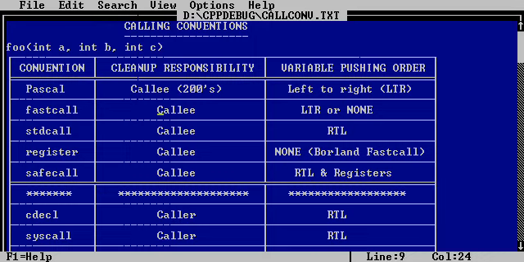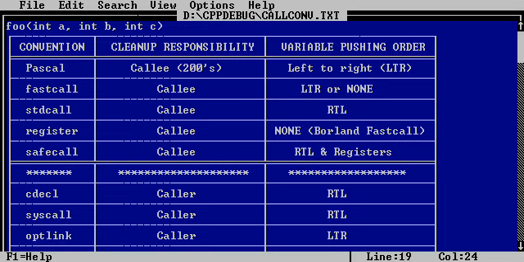I split these up into callee and caller groups. So these are all the callee versions, and these ones are the caller ones. C decal is C or C++, which happens to be right to left. So they push through. Syscall, I don't know if you've ever heard of it before. But that's different from C decal. Even though the caller cleans up, it pushes left to right.